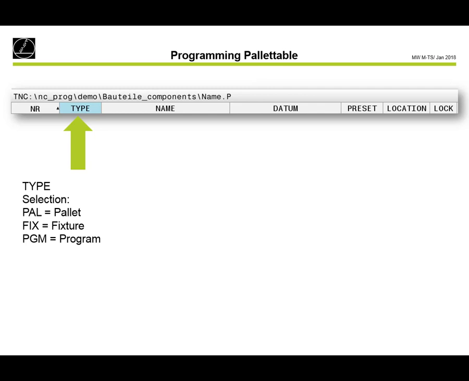So what do we have inside of the table? We have the number. This is just the number of the line. Then we have the type. Type is the type of what the line is. Is this a pallet, is this a fixture, or is this an NC program? Normally, if you have a pallet changer, we always have pallet, NC program, pallet, NC program. The fixture, we come to later, what we can do with this fixture here.